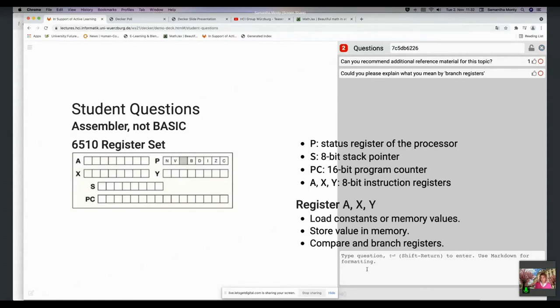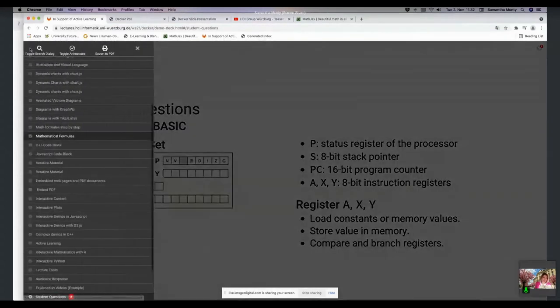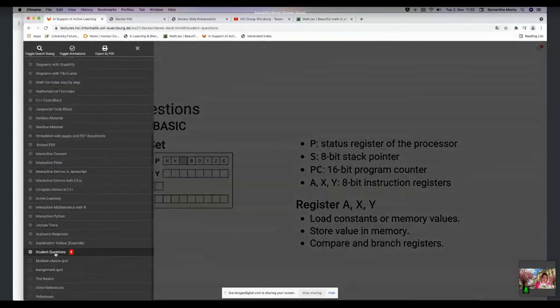As a student, if I'm viewing this, I simply type my question here and it's shown. These questions are visible to all lecture participants, anyone who's viewing this slide. And you can see that there's a small red icon with an indication that there are two questions shown there. There's also an indication in my menu that there are two questions on this particular slide.